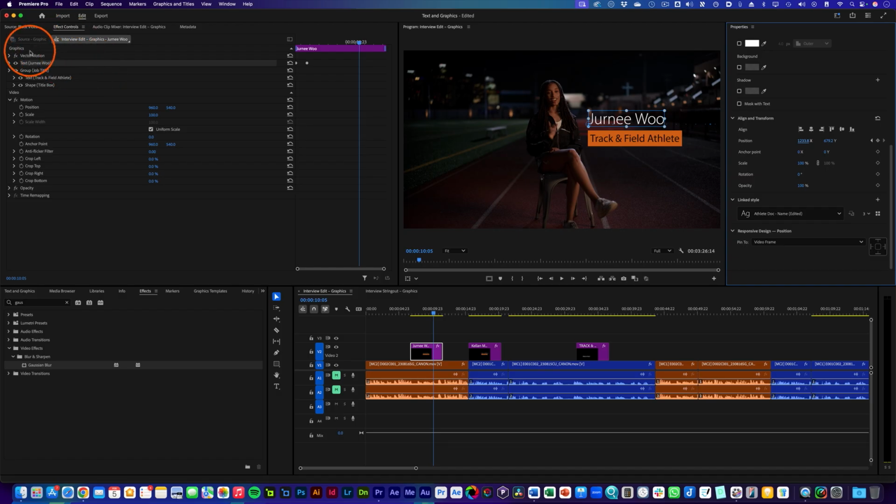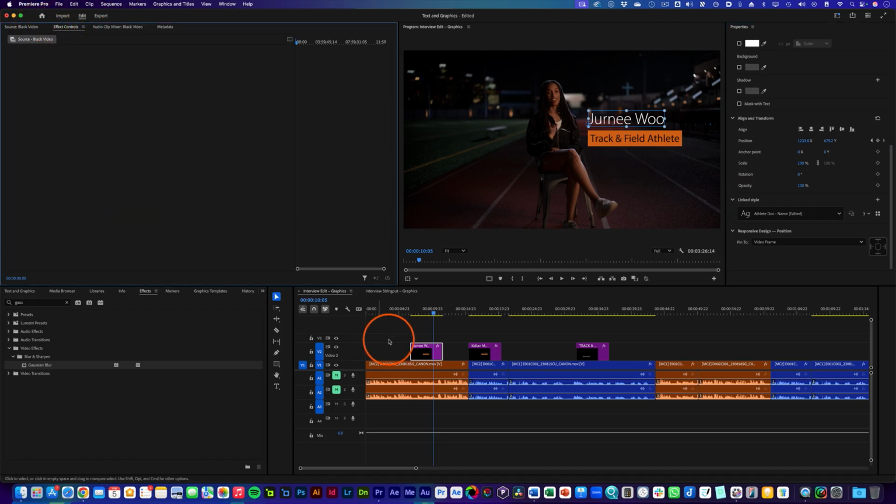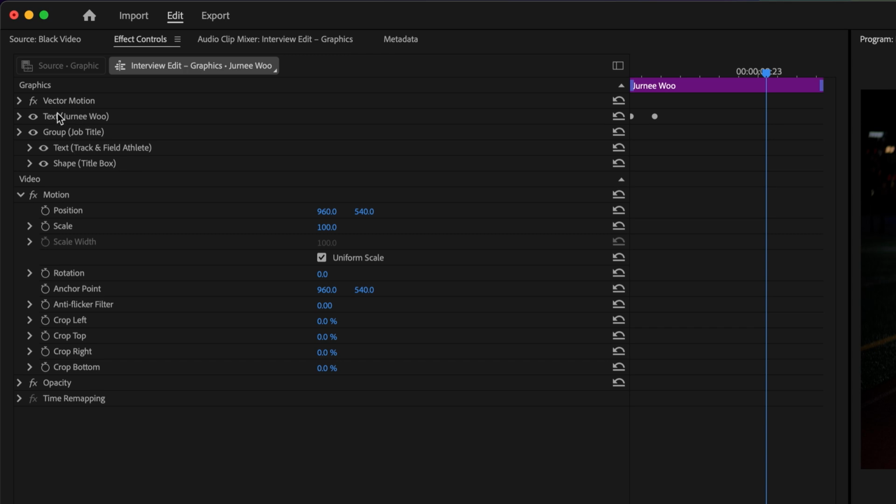Now, up here, I have the effects controls open, and you'll see that there is a one-to-one relationship between what is in the effects controls here for the graphic and what is in the properties panel.